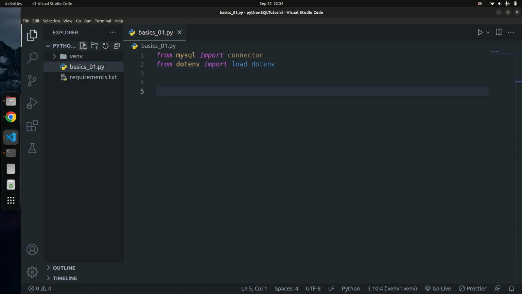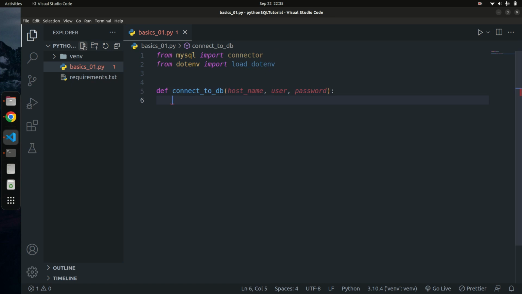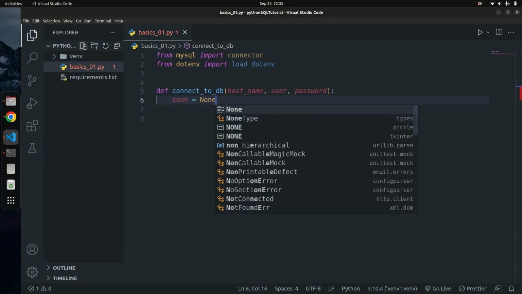I'm going to have a function right here. I'm going to say def connect_to_db. To connect to a db, we need the host name or the host URL, like where the MySQL server is, a username, and a password. These are the things that we need, so I'm going to take those as parameters. Now I'm going to create a connection object, which by default is going to be None. Then I'm going to have a try and except block here.